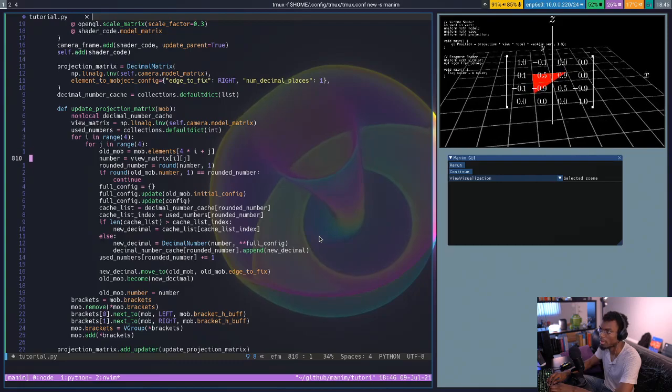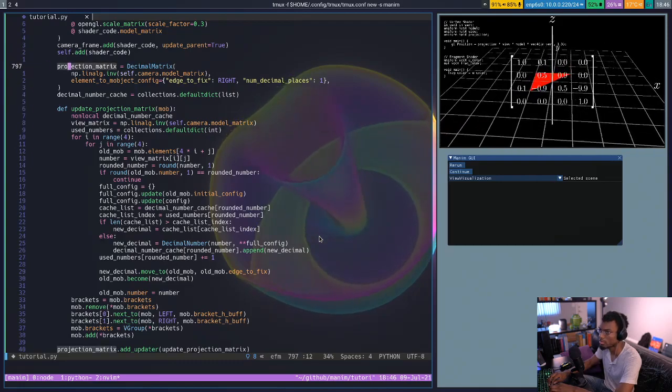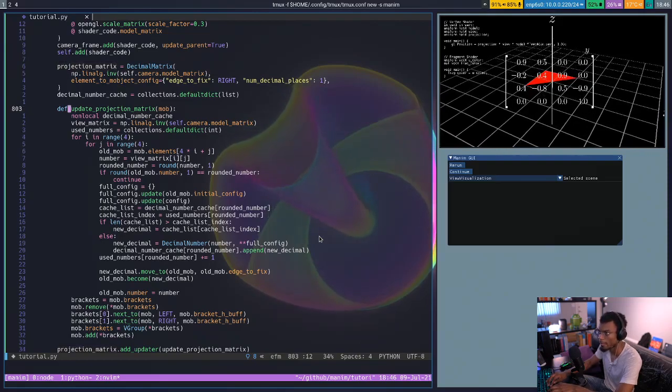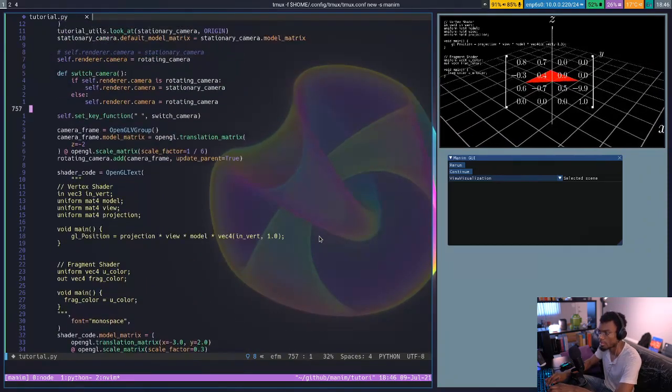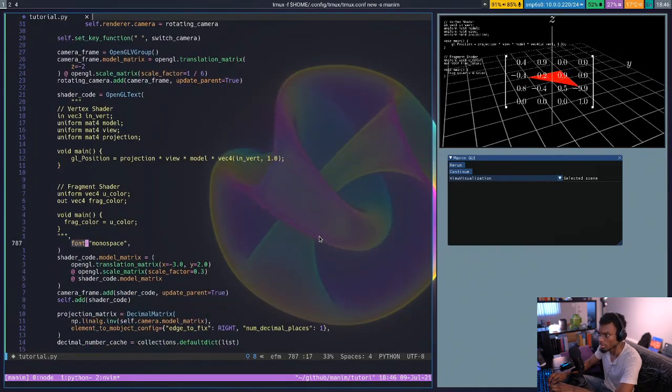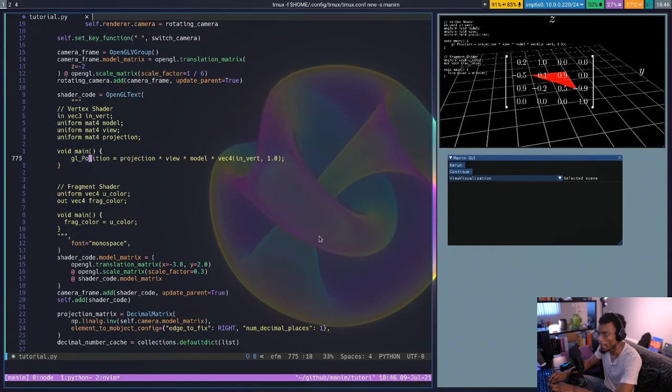Oh yeah, I wrote a lot of code to make this go relatively fast. Oh, and I changed my key binding, so I'm gonna be slow for a while. So here's OpenGL text.